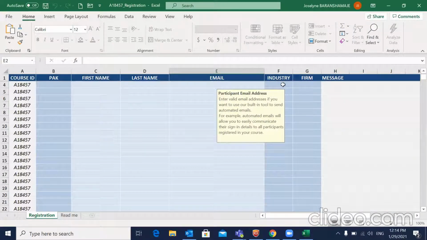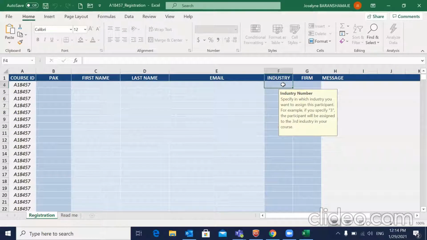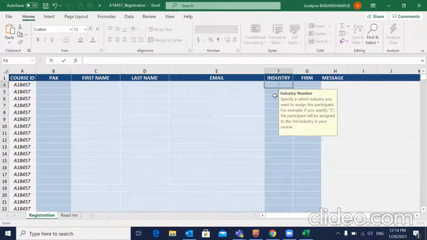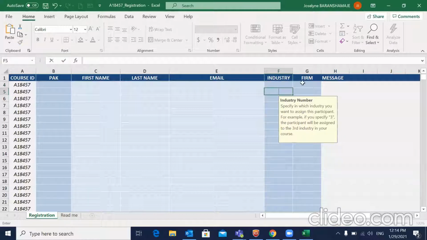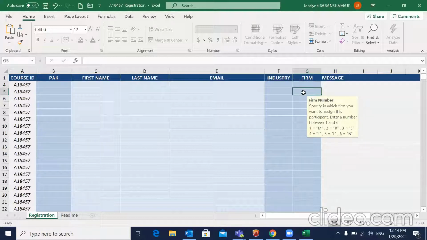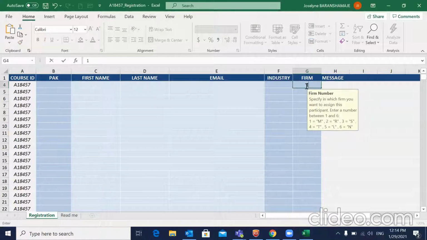Next, you will have the industry, and you input numbers as we show here. So if you have one industry, you just put 1 for all the participants. If you have multiple industries, you put which industry the participant is in. And here, firm is team. So you input the team, which team do you want the participant to be in? It's numbers as well. So you put 1 for team M, 2 for team R, 3 for team S, 4 for team T, 5 for team L, and 6 for team N, and so forth. So you just put numbers.